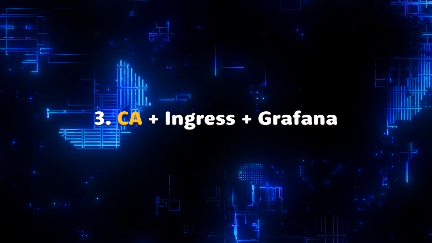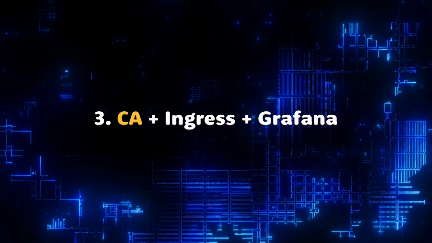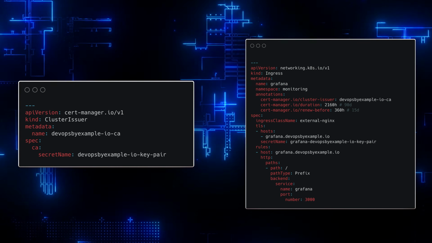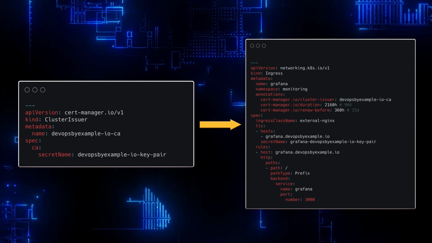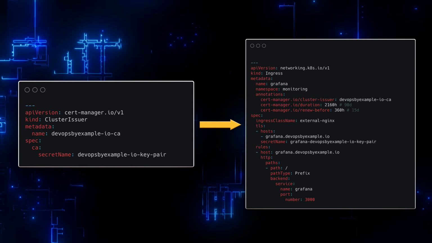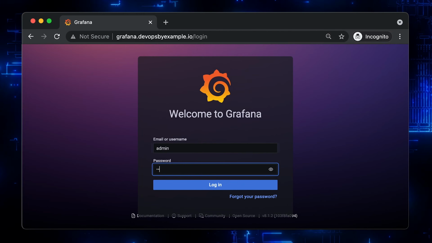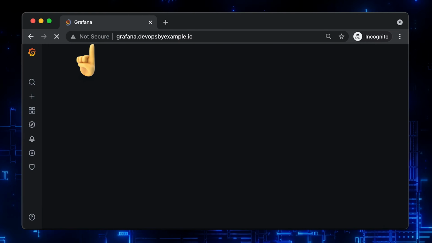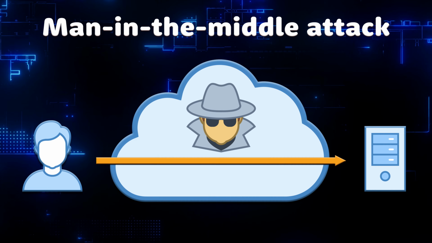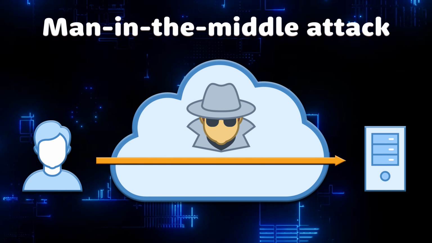For the third example, we would need to deploy Nginx Ingress controller and a Grafana. Sometimes we want to have private host names, and the only way to get certificates for them is to use your own CA and issue certificates. You may think that it's secure enough to keep them with plain HTTP on a private subnet. But in this example, I'll show you what can happen in the case of a man-in-the-middle attack.